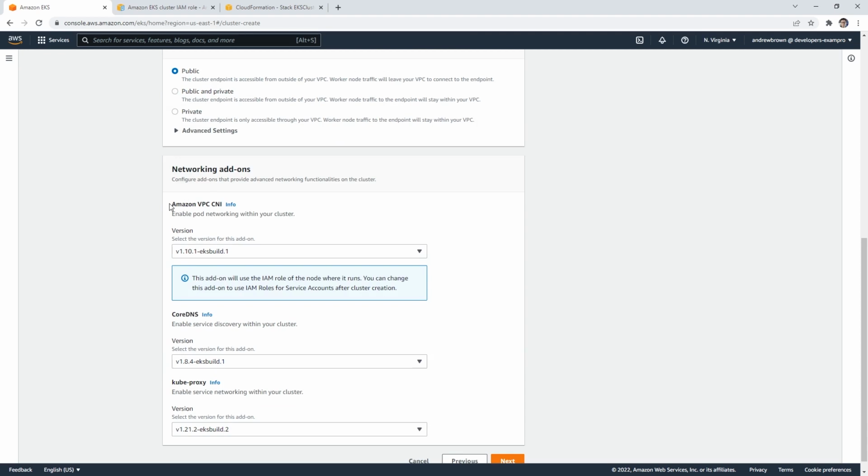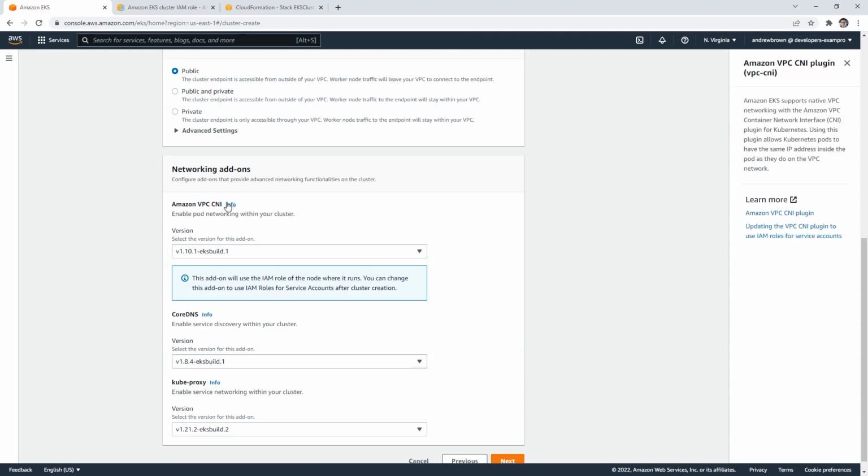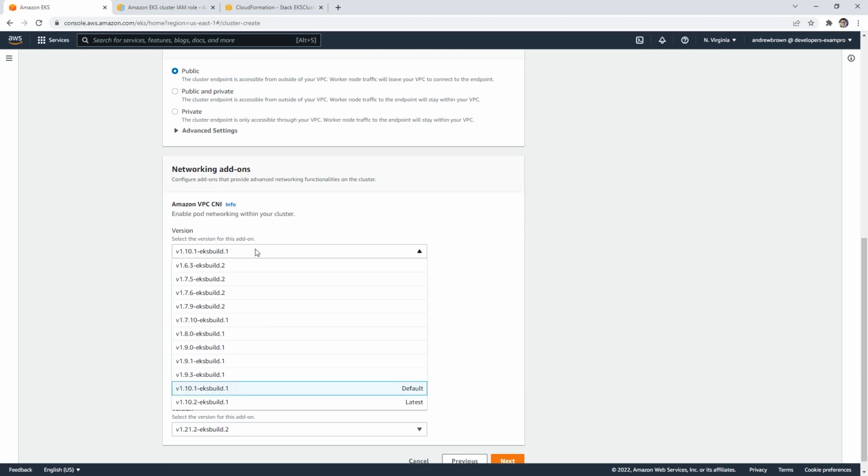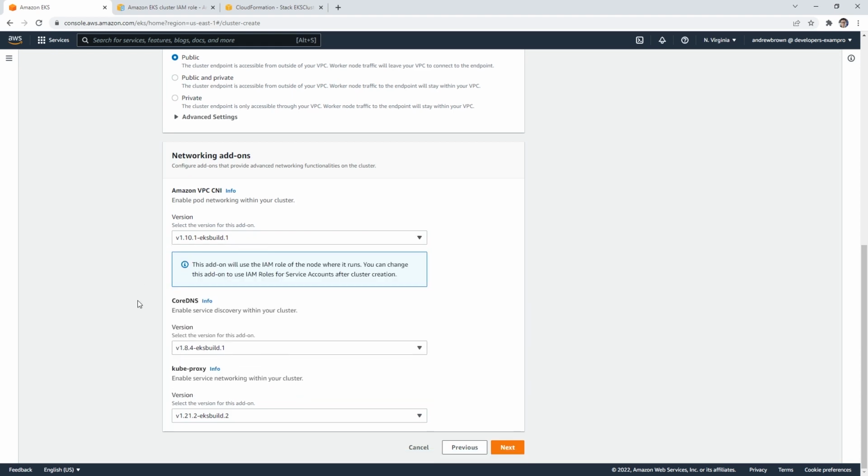Notice that it's using VPC CNI, so Amazon has its own plugin, and it's going to automatically install that for us. Then we can choose a particular version for this, so it'll be whatever version there. We'll have CoreDNS, we choose a version there. We can choose our kube-proxy version.